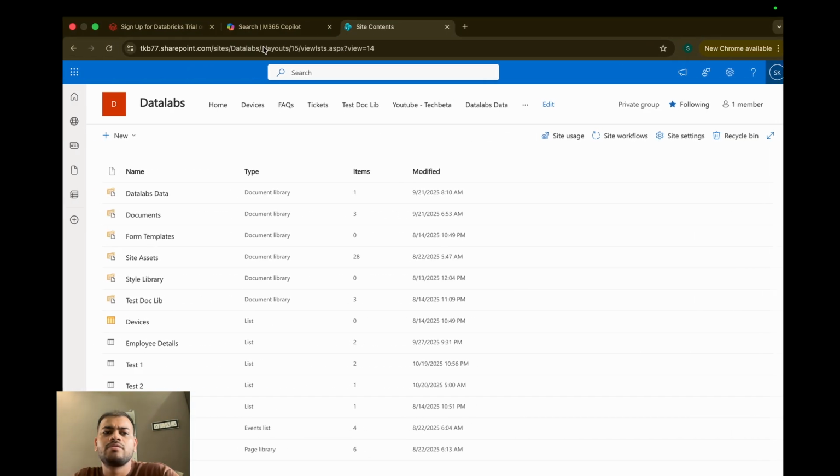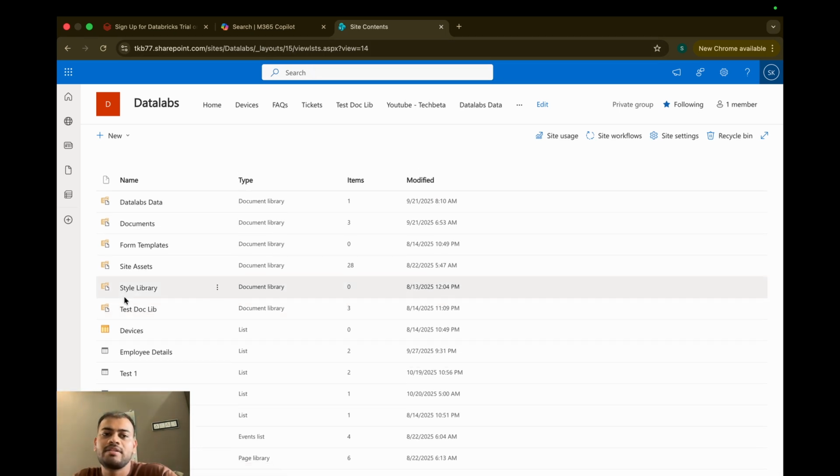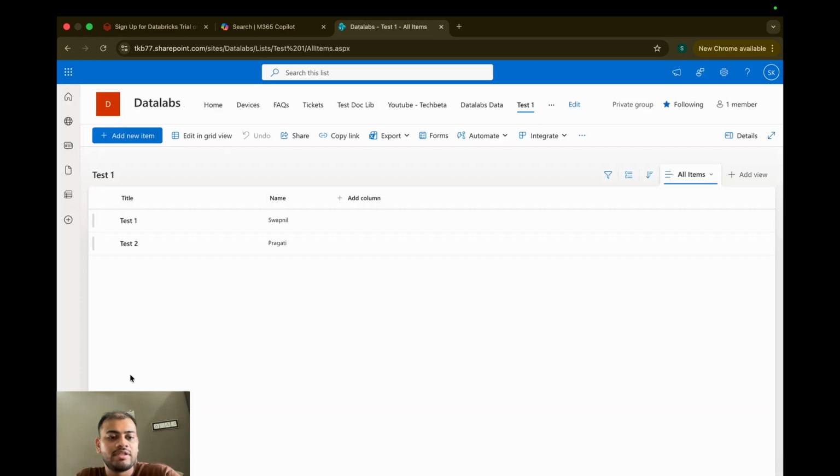I have not provided any access to that secondary account, but right now if I provide member access, then all the lists and pages and document libraries can be accessible to that secondary account. But I want to give restricted access only. So consider this as a test one. It has 2 line items and I want to share only this test one list access to that secondary account so that he can contribute in this.